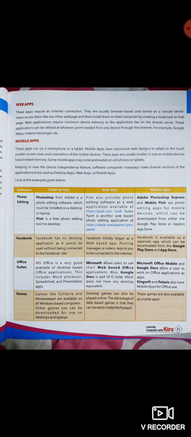Adobe Photoshop Express and Mobile Pixlr are both photo editing apps that are designed for smartphones. So Pixlr is a type of app that has its desktop version, its web version and its mobile version. Similarly, Facebook does not have any desktop application, but it initially began as a web based app. Through your browser you can access Facebook if you have a user ID or an account.